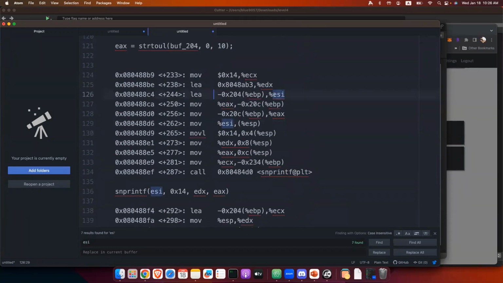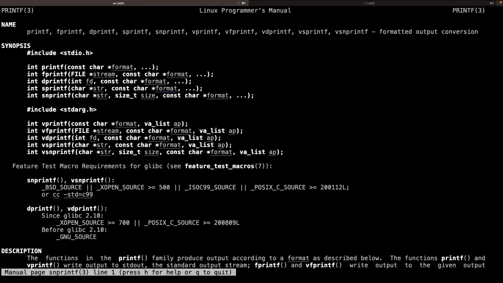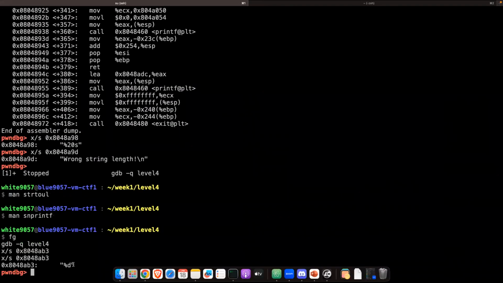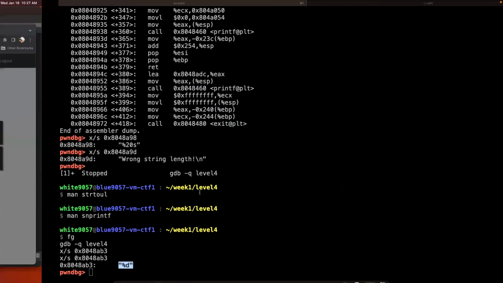So this ESI comes from the LEA of the 0x204. That's the buffer, so you can write it as buffer 204. And then this is just a literal value, and in decimal value, it's 20. And then this EDX value comes from here. This is LEA, so we can expect that that's a string literal. Copy. And on GDB, we can get that as a %d.